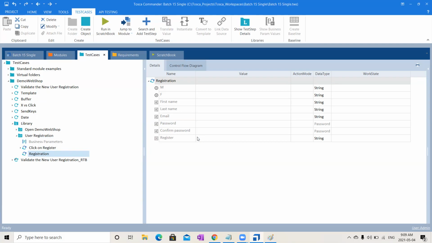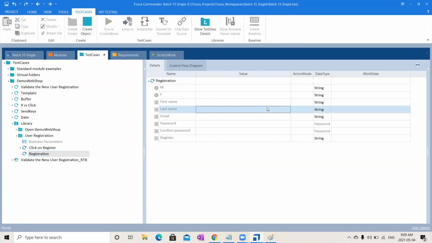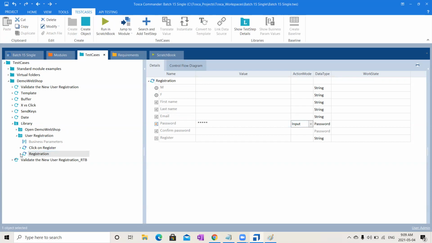Now before we see how to create business parameters, if you observe, do we have any drop down here? No. Why? Because we did not have any action mode given. Always remember, only when we have the action mode does that particular value come up here. Suppose I am taking an input action mode for password. Now see, I got a drop down, and only password came up because it is the only one having an action mode. You can delete the action mode by pressing the delete button on the keyboard.